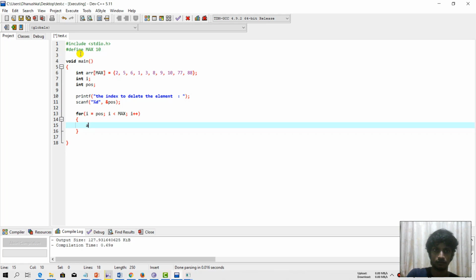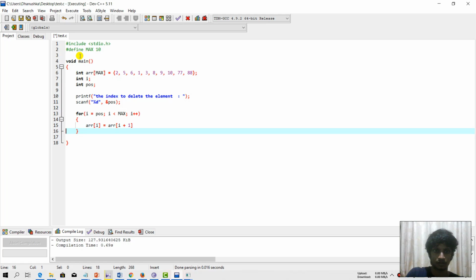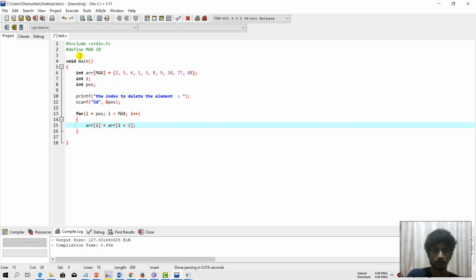And here we can perform ARR[I] equals ARR[I + 1] for our shifting process. Then all the elements will be shifted. After all the elements have been shifted, the upper bound should be decremented.